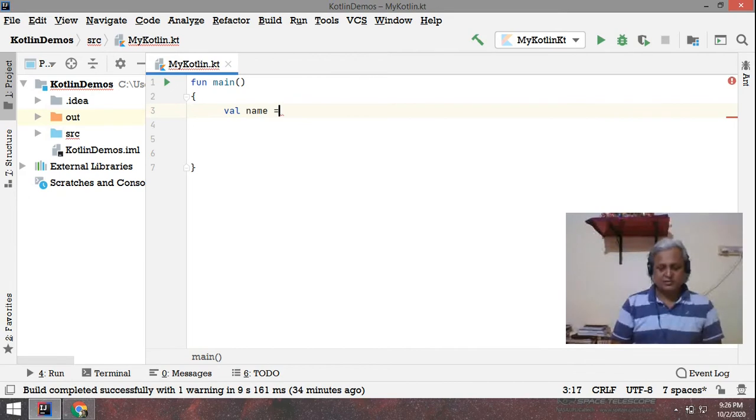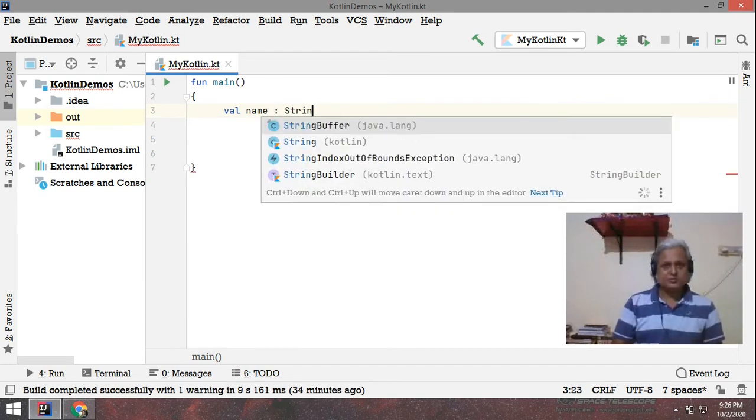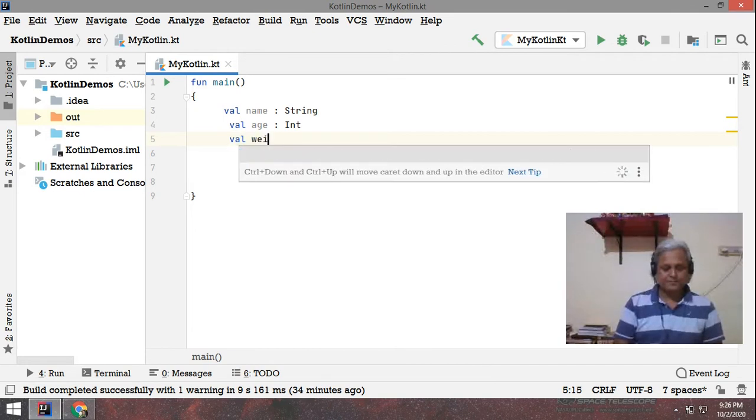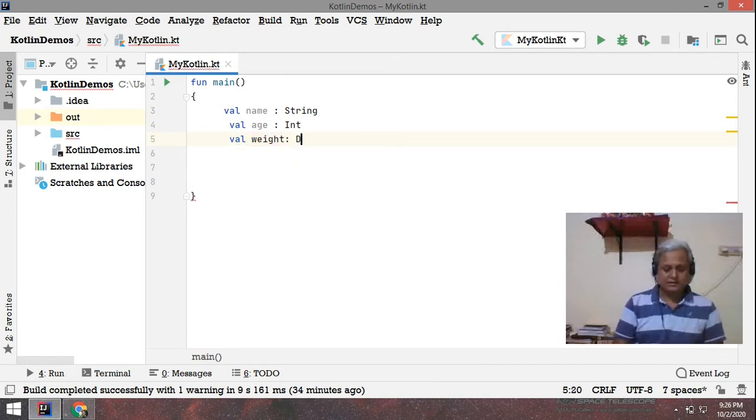I can declare it to be string type. Then I can take one val as age, and that is of type int, and then I take one val weight, and this type I'm making as double.